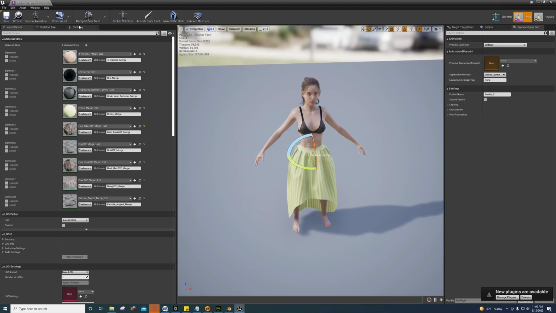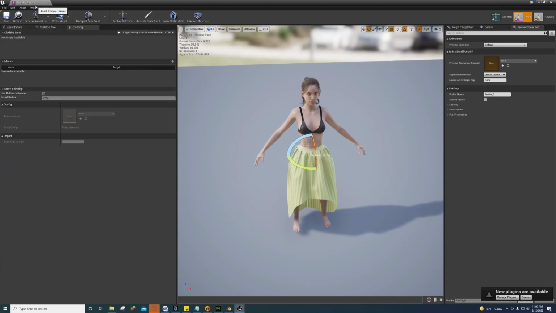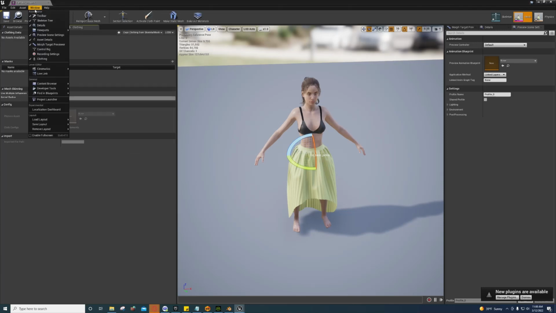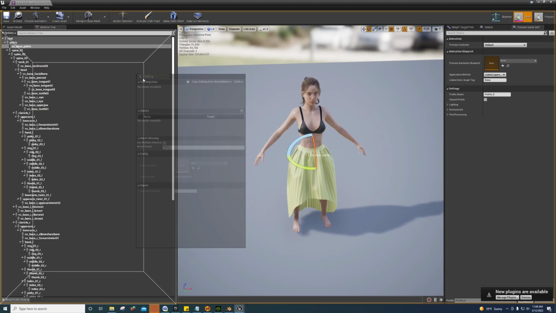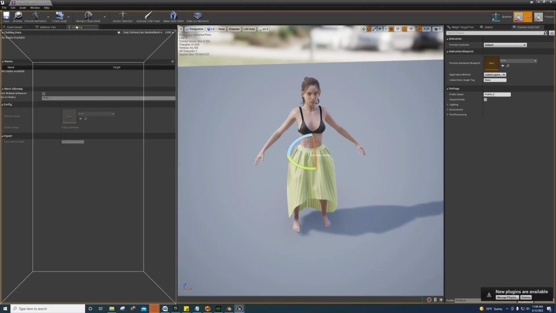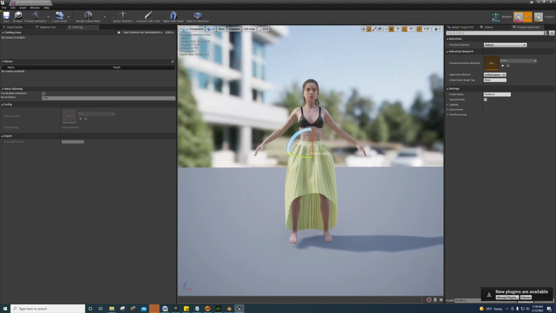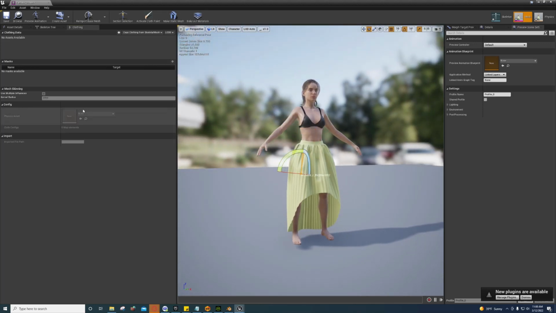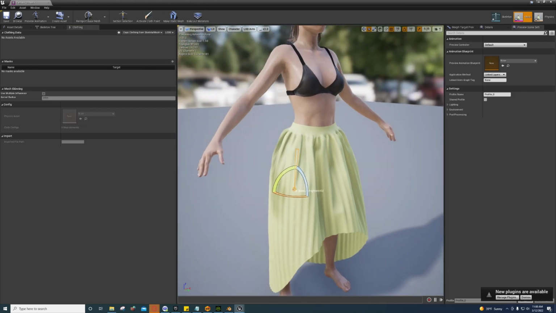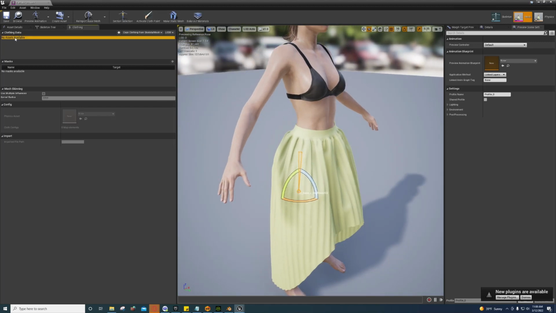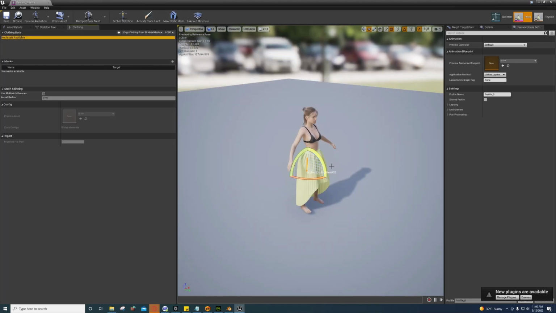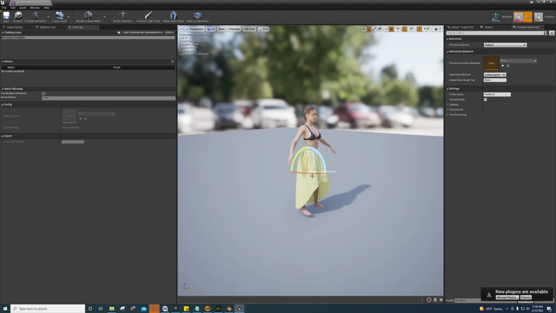So we have our skirt. You can go to clothing. If you don't have that window, go to window and go to clothing. It'll bring it up in a box like this. You can just drag that over here like that. That's what I did. So it's saying that we don't have any cloth physics. I expected as much because we didn't make any cloth physics for it before we brought it in.